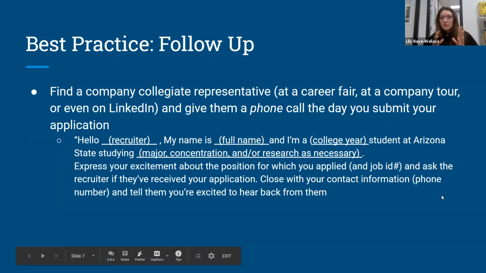If there is nothing else that you take away from this, it is that I would like you to begin the practice of following up, not only after your interviews, but after you apply. You send in your electronic application, and the day you do, I want you to find a company collegiate representative, whether you had met this person at a career fair, at a tour of the company, at a conference, or like me, you look up the company on LinkedIn in an attempt to find these specific representatives, and give them a phone call the same day you submit your application.